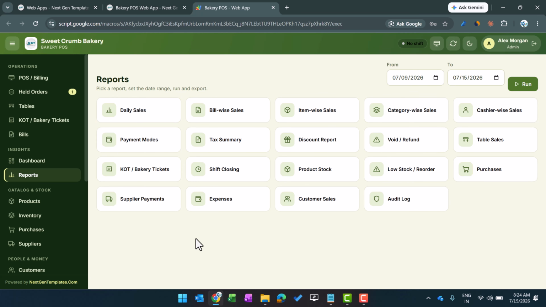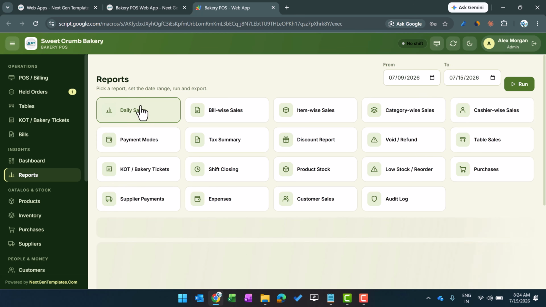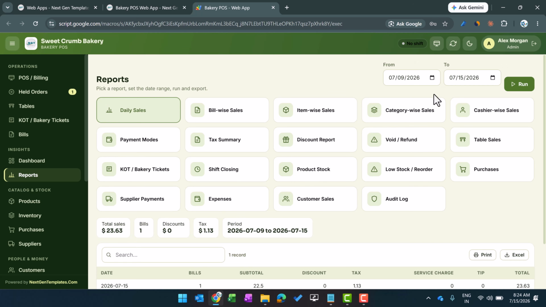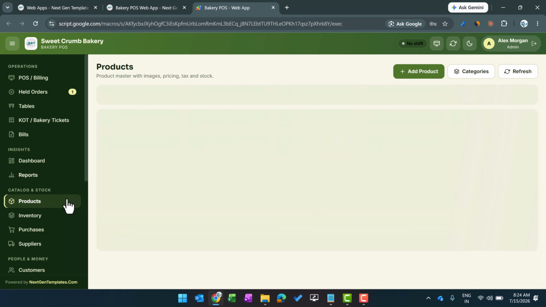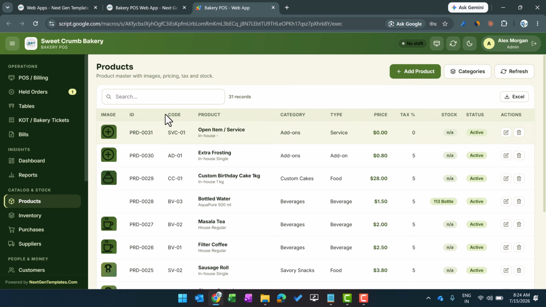Coming to the report part, you can generate a lot of reports from here, such as daily sales, bill wise, item wise, category wise, cashier wise, and we have a lot of options here. You just click on that particular report and it will generate that report. You have to select the date range on top and it will show a small summary here, then the data. You can take the print of this report or download it in Excel as well for further analysis.